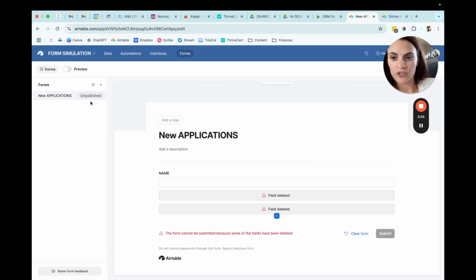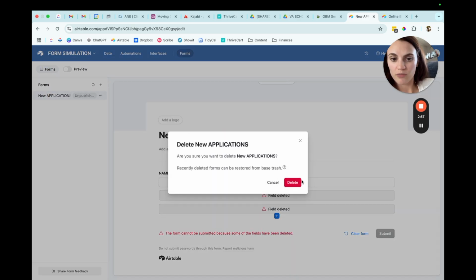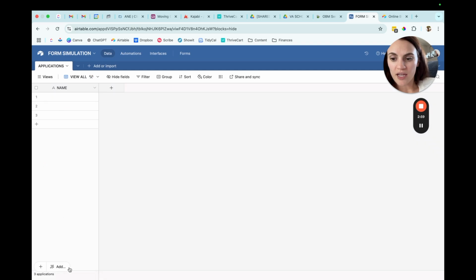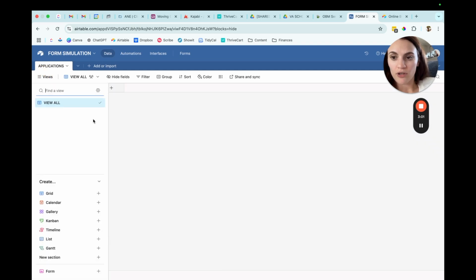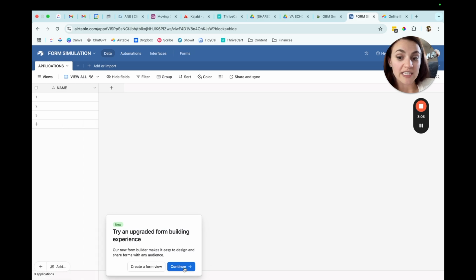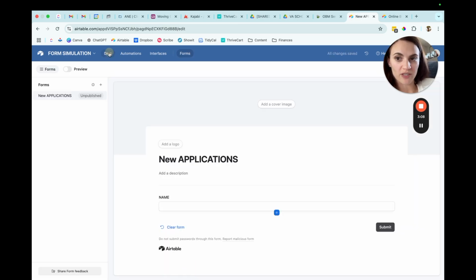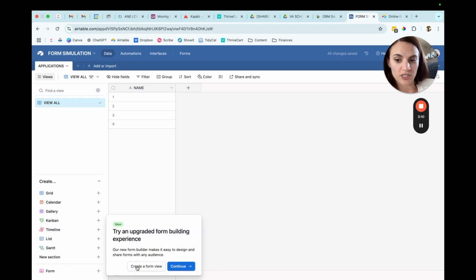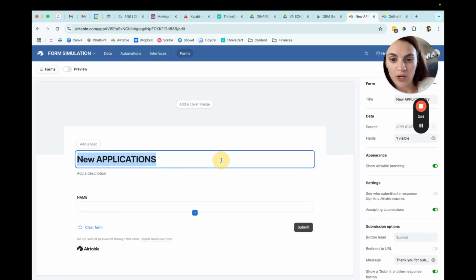Next, what we're going to do is actually go over to the form. So actually what I'm going to do is delete this because it's going to pull that old stuff. And I'm going to go to form in the left-hand sidebar, continue, because I want to use the new form experience. If I wanted to use the old one, I would just click create a form view, and that would put that on the side here. And then what I'm going to do is rename this application. So I'm going to say virtual assistant application.